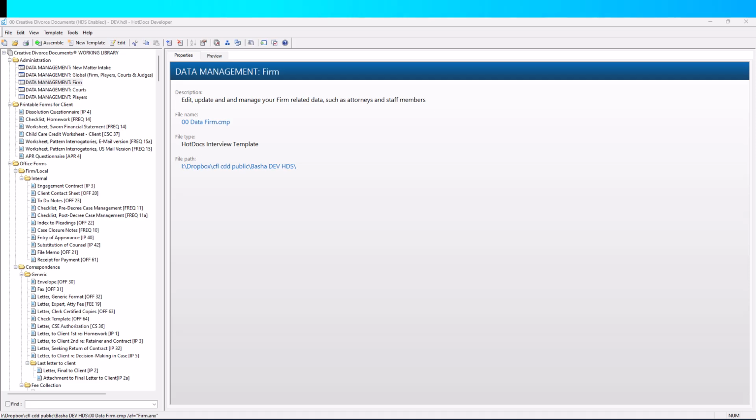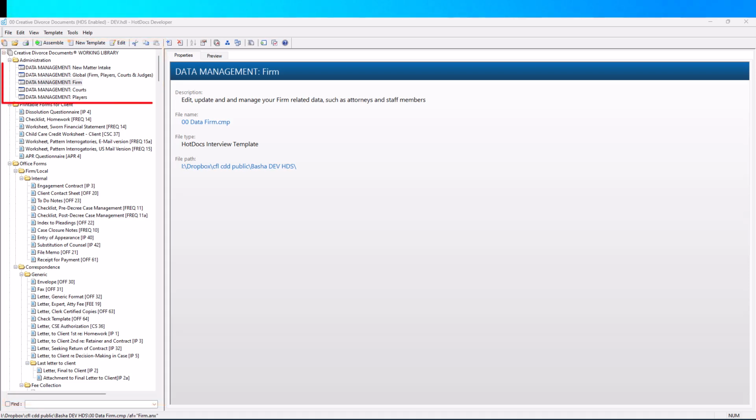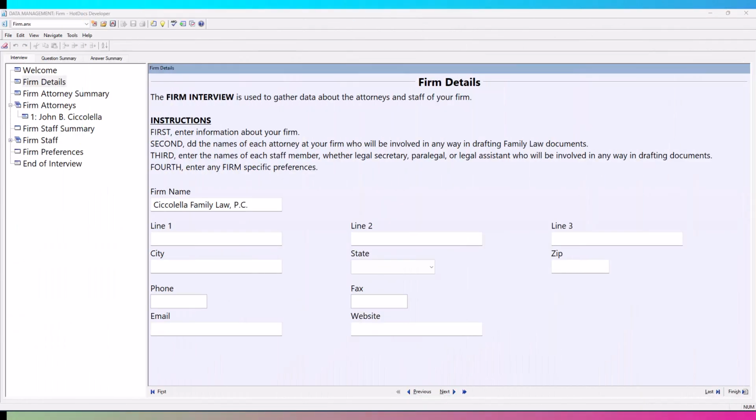When you open Creative Divorce Documents, the library window opens. On the left side is a list of all the forms and files needed to run Creative Divorce Documents. For the 3 videos in this series, we will concentrate on the administrative folder and, in this particular tutorial, the data management firm file. Double-clicking on that file opens the interview to enter data concerning your firm, attorneys, and staff.